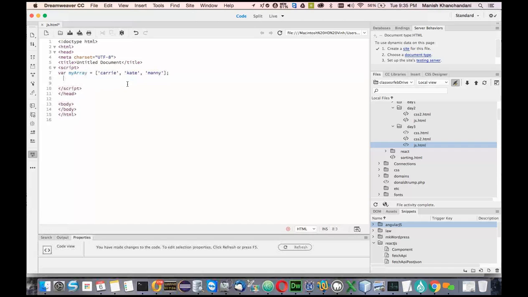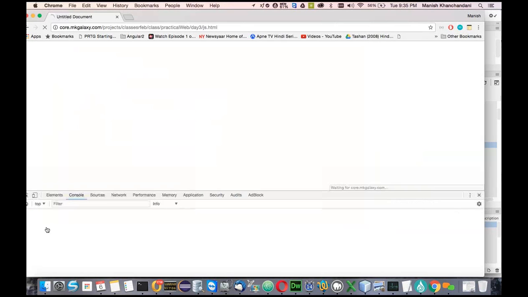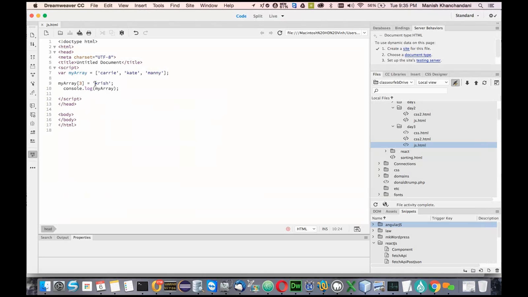And if I want to add more values in this variable myArray, I can use it like this, myArray. Since I know this is the 2 position, here I have to create the 3 position. And I will say Krish, for example. And now if I do console.log of myArray, you will see all the values, and we have Carrie, Kate, Manny and Krish. So this way we can add a value in the array.